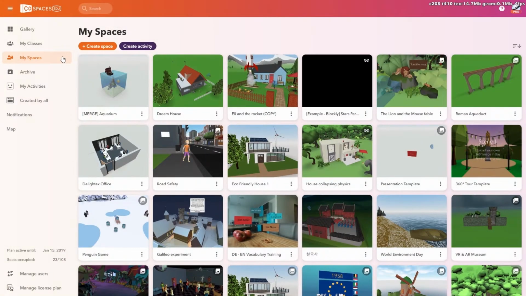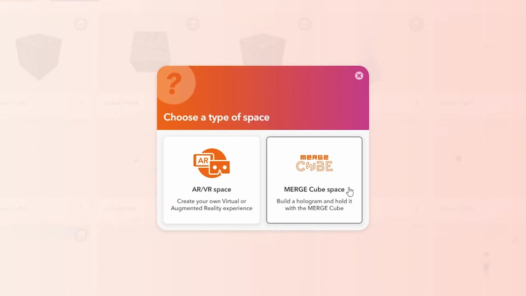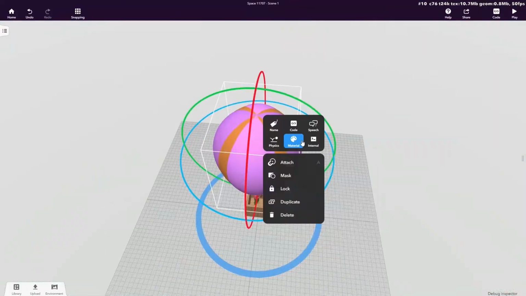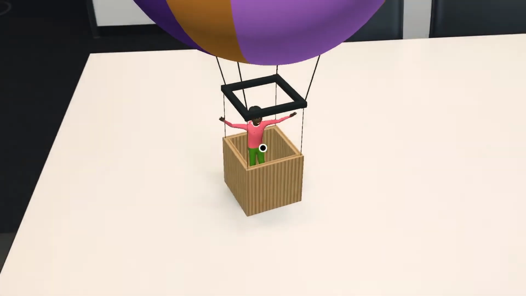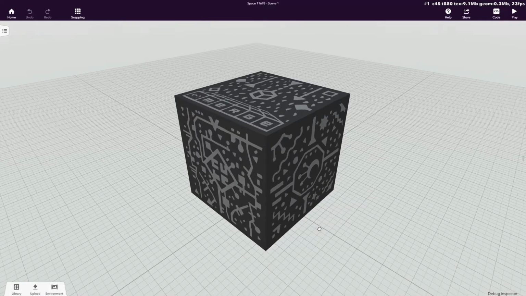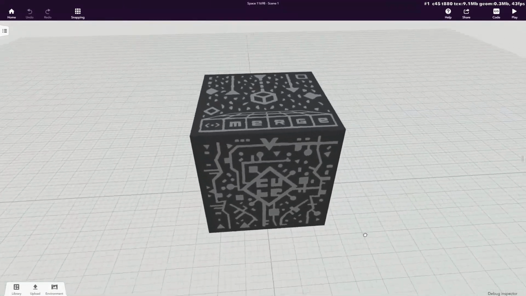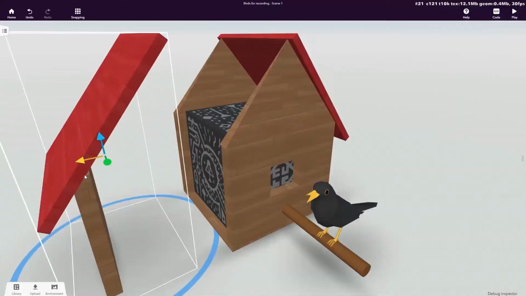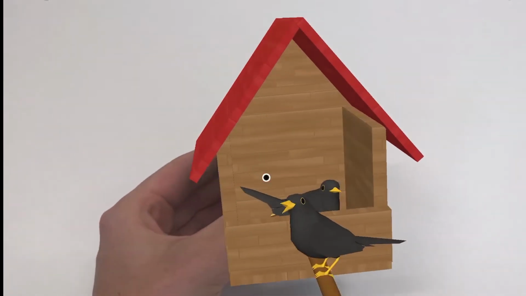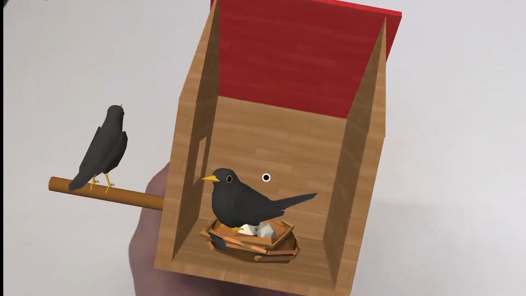To build your own creation for the Merge Cube, click Create Space and select Merge Cube Space. This will let you create a space specifically for the Merge Cube and project it onto the cube. When you first open a Merge Cube space, you'll find an empty canvas with a digital 3D cube at the center of the stage. Simply build your creation on and around the cube as you'd like it to look once projected onto the Merge Cube.